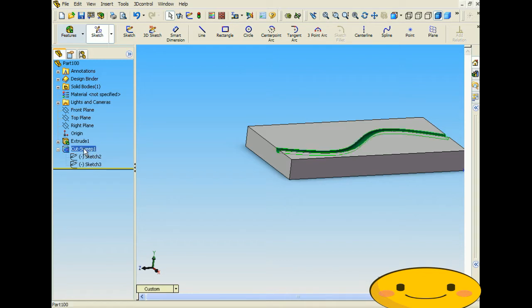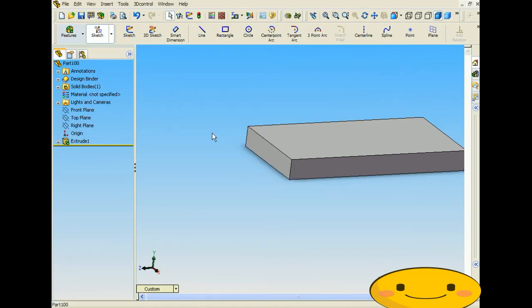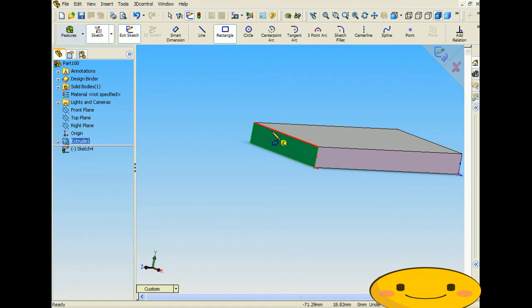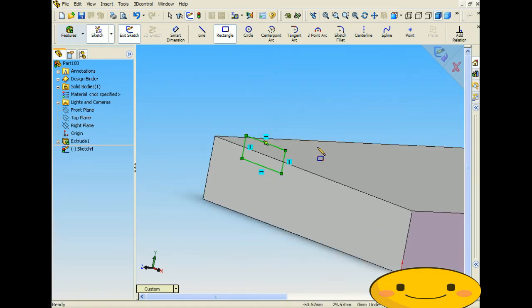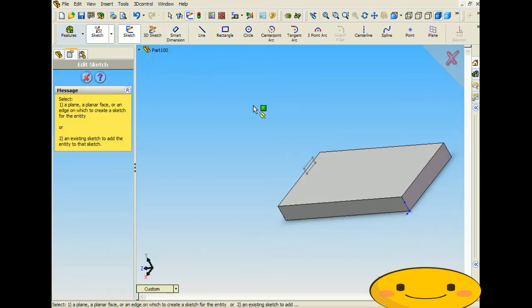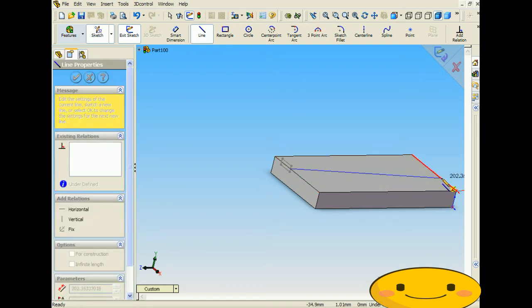So now let's delete this cut sweep, and let's delete the sketches, and let's create one with a rectangle. So let's click this face here, click Rectangle, and just create a rectangle like that. Click OK. And for the path, click the line, click the top plane, and click a point along this line here, and bring it across to the other line.